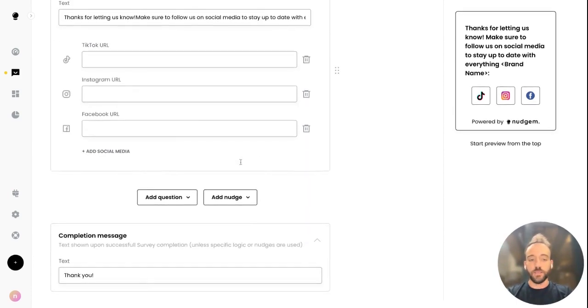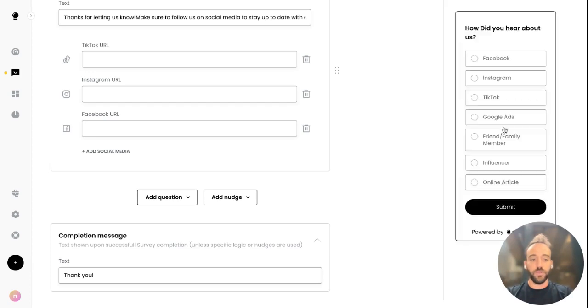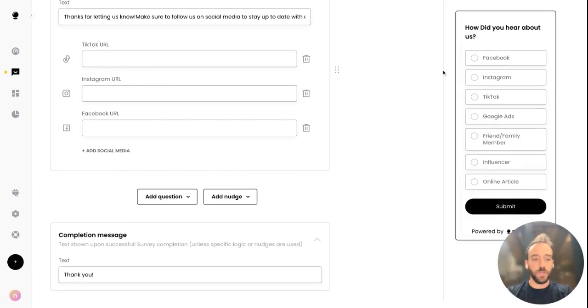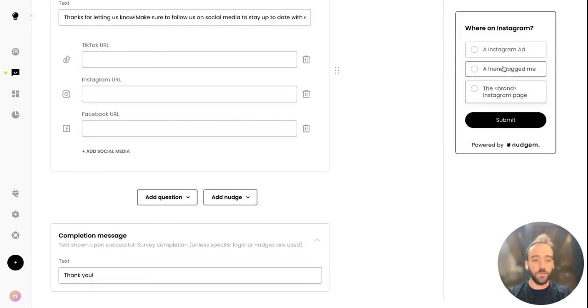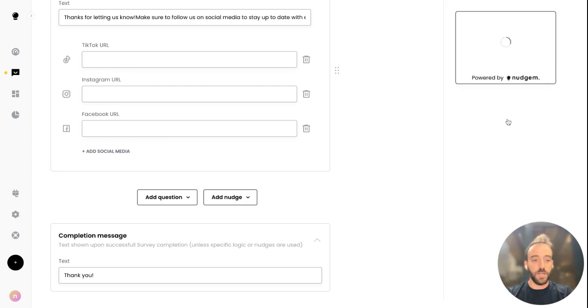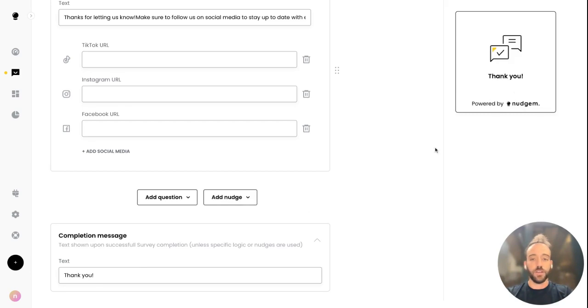So as soon as everything looks fine, you can also see here the preview. So let's go again and see the flow. So how did you hear about us? Instagram. It was an Instagram ad. And next they have the social media prompt. You can also customize the completion message that you see here at the end.